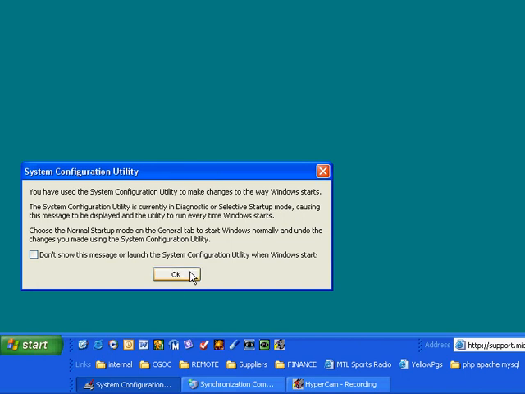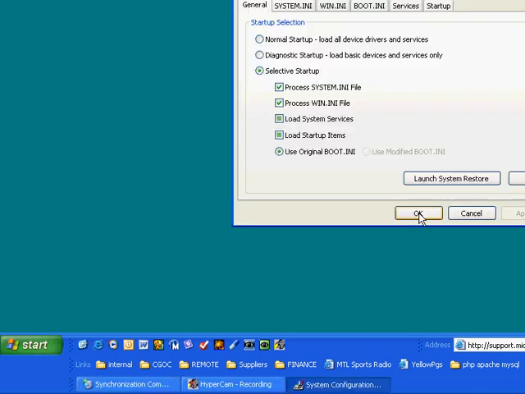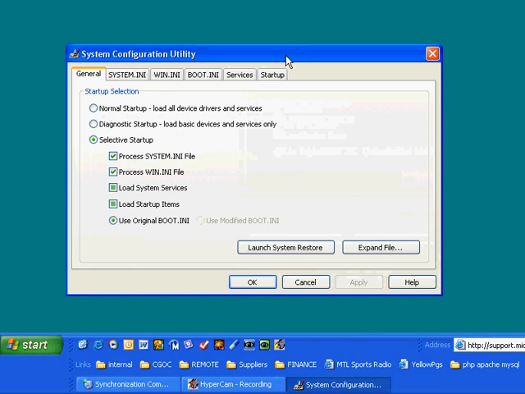Now, if you want to see this every time you reboot, click OK. If you don't want to see this, put the check mark here: Don't show this message or launch System Configuration Utility when Windows starts. You would check that if you don't want to see this on every startup, and click OK. You can do this anytime. Personally, I will leave that on so that it reminds me that, yep, I've turned off some startup items. So I click OK, and there is the System Configuration Utility.